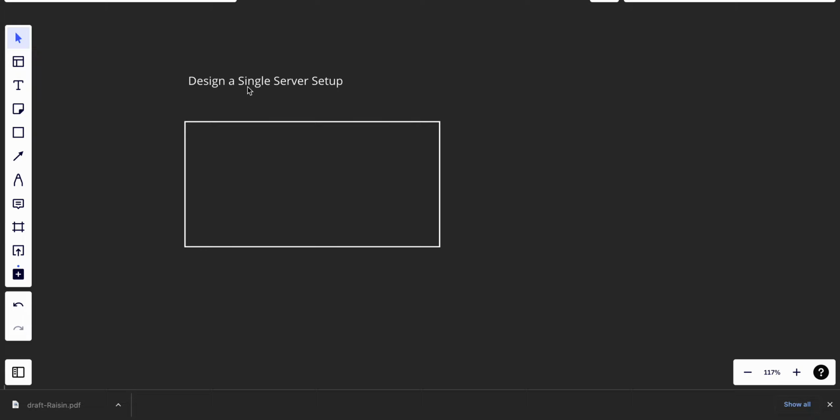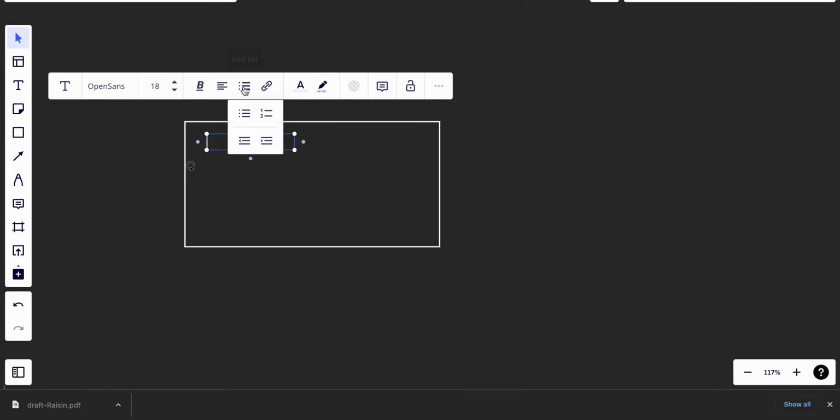So for this example, design a single server setup, there are not many questions to ask because this is not a big question. However, we will find a way to ask, basically, and make a list. So I will start first with one question.